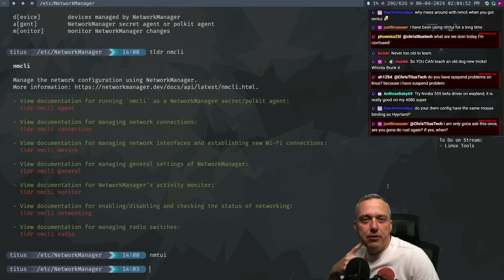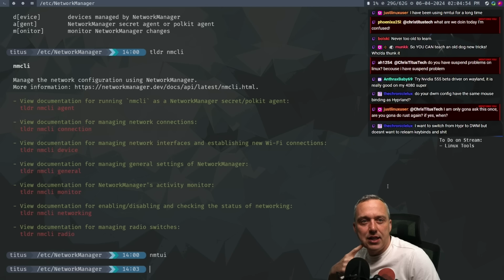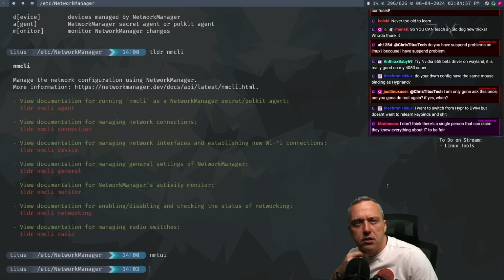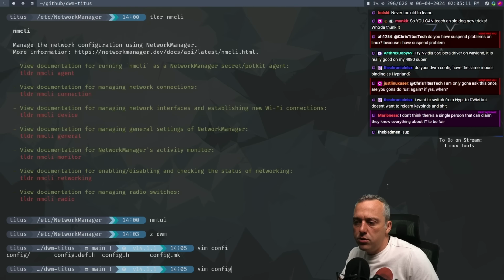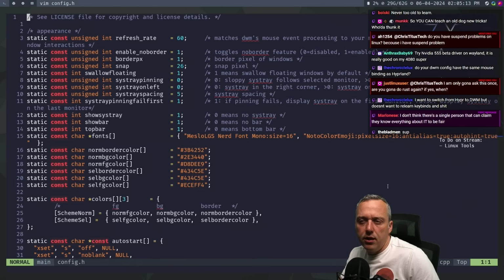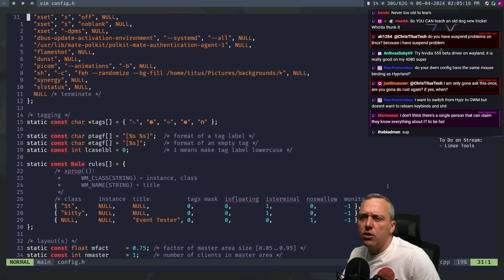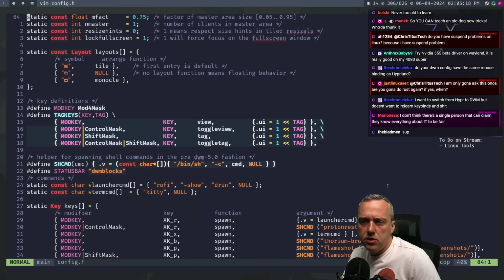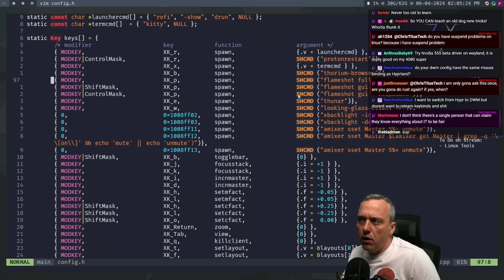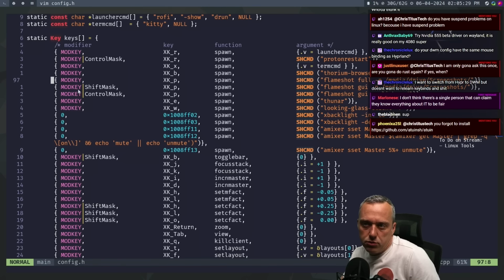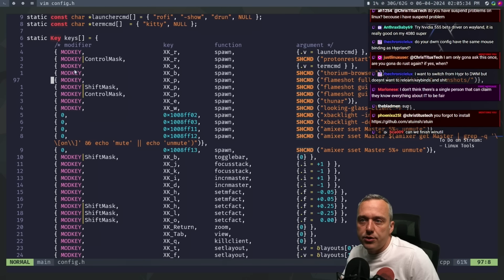Does your DWM config have the same mouse binding issue as Hyprland? I don't think so, no. Oh, well, just change them to what you got on Hyprland. It's fairly simple. If you want to use my DWM, it might help to understand a little bit of C, but even if you don't, you can just come down to where it says keys right here. You can see we have all these different bindings. Mod key is set to the Windows button, or the super key as it's called on some keyboards, whatever you got rocking.